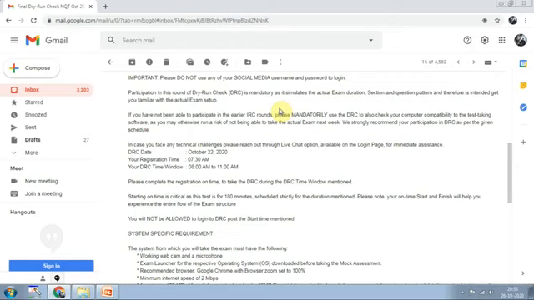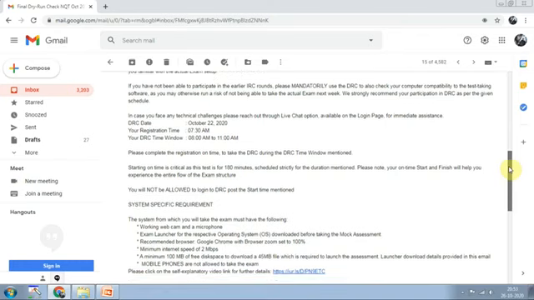If you have not been able to participate in the earlier IRC round, please mandatorily use the DRC to also check your computer compatibility to the test taking software. Otherwise you run a risk of not being able to take the actual exam next week. So we strongly recommend your participation in the DRC as per the given schedule. So this you can understand. If you have not taken IRC, then at least take DRC, just telling again.